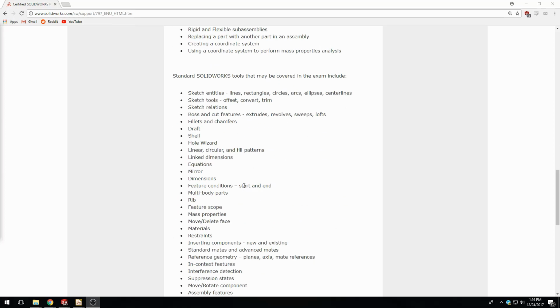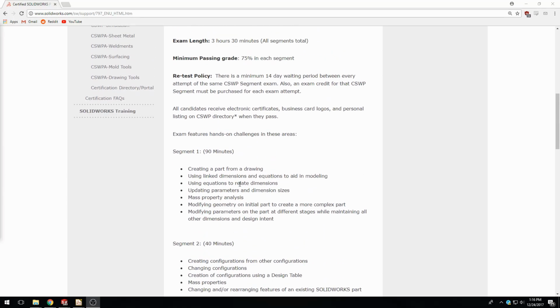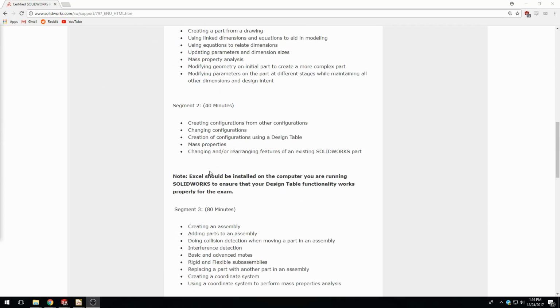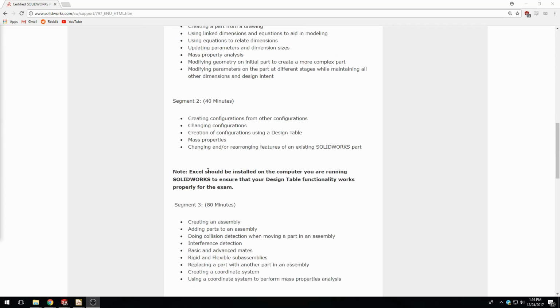So that covers all the features that should be in your exam. I recommend you do the practice exam, which you should have, which will take you through segment 1 of the exam. And I recommend you play around with some configurations and assemblies just to get a feel of those. You'll be ready for the test. That's all I have. Good luck.